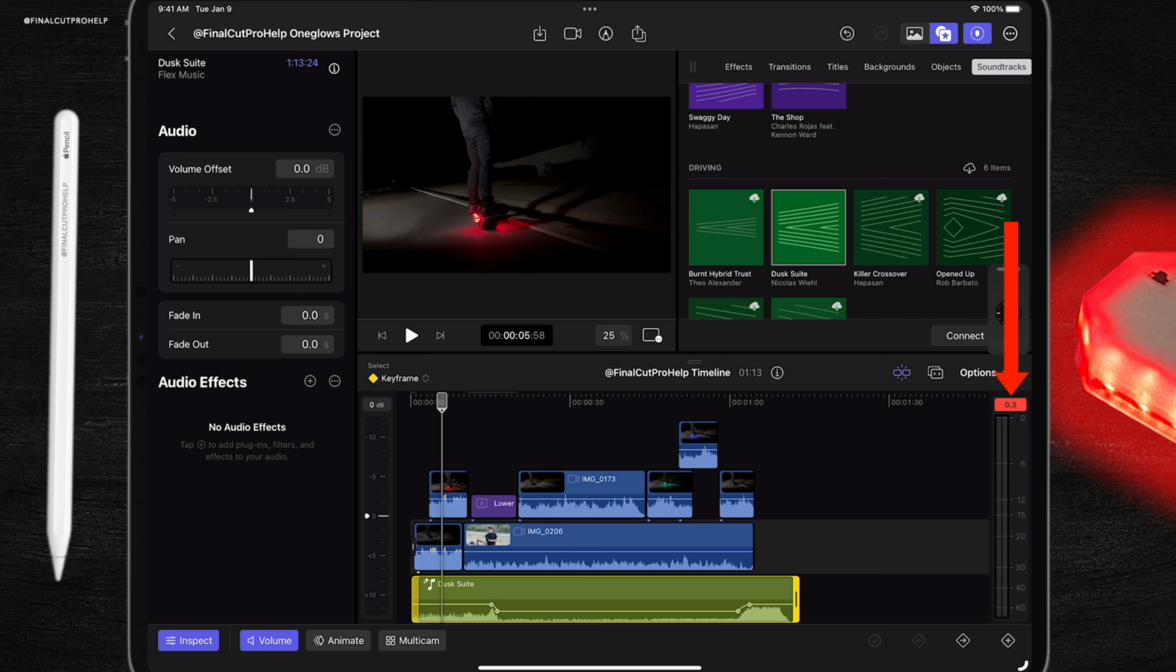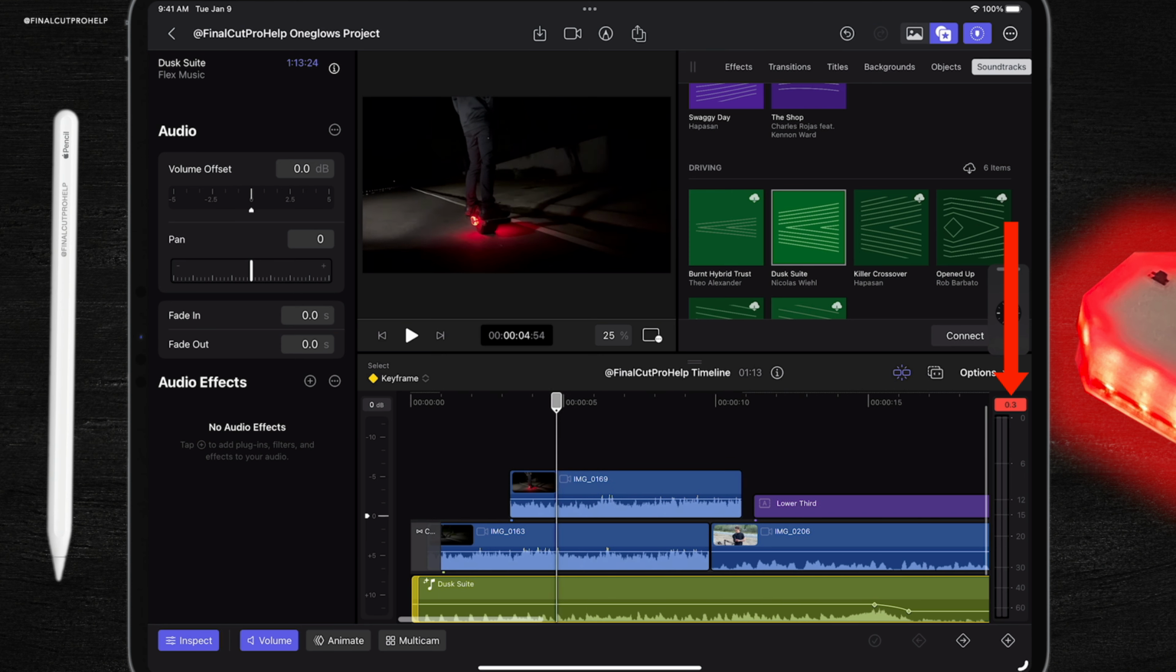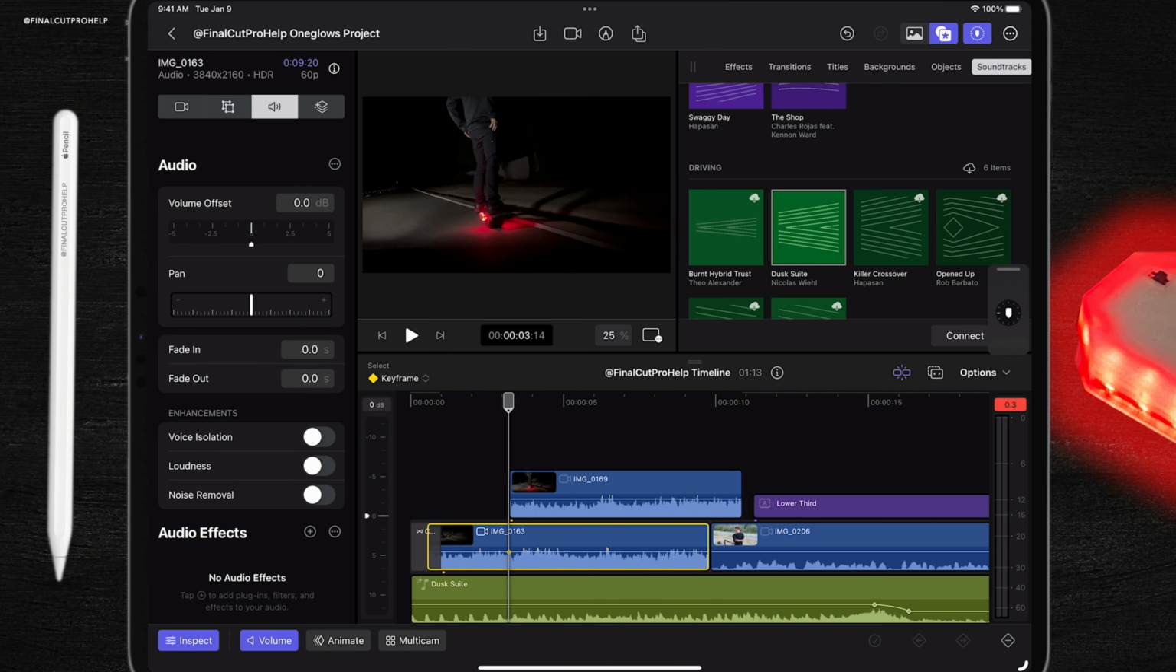Keep an eye on the audio levels. If you see red, the audio is likely over 0 and too loud. It may not sound like an issue now, but on some speakers and headphones, it will sound distorted.